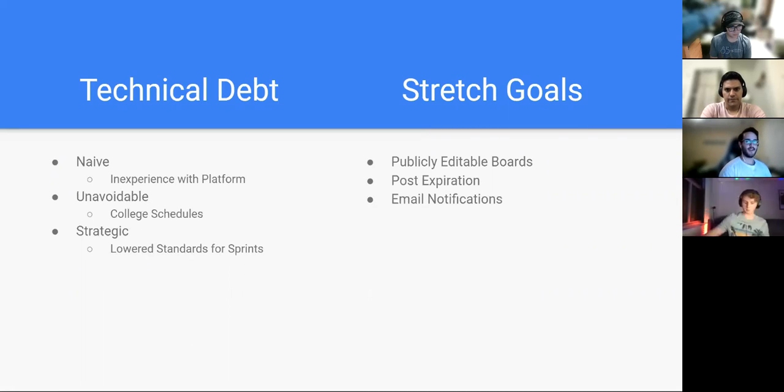Unavoidable, we are college students, so our schedules were a little conflicting. Sometimes it was hard to get meetings or find time to work on it. And then for strategic, sometimes for our sprints, we did have to lower our standards just to make time for it. And then for our goals, these were goals that were on our sprints, but we pushed them back because they weren't necessarily needed. So these three are hopefully going to be implemented in the future. We have public boards, post expiration, and email notifications. So yeah.